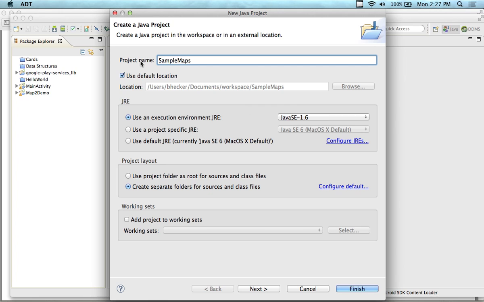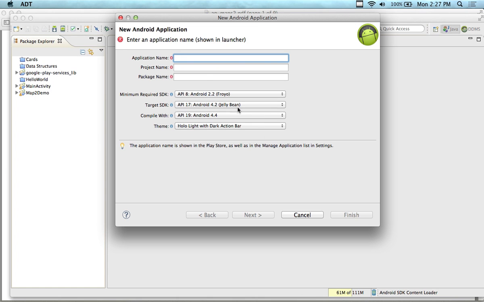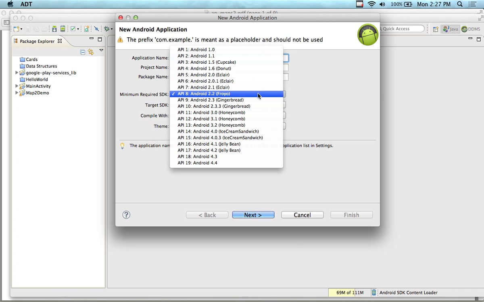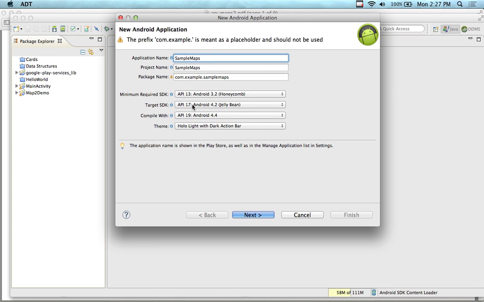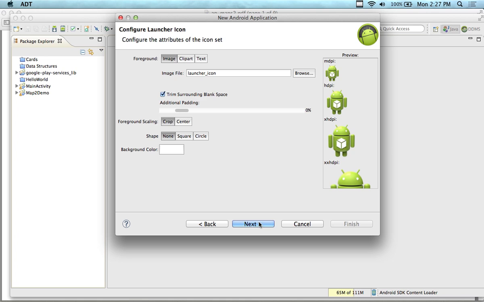And oops, I want to do Android, not Java Project. I'm sorry, hold on one second. New, Android Project, Sample Maps. And down here, I can't use 2.2. I've got to go higher. So you have to go 3.2 or above actually for this. So I'm going to go 3.2 on this. So now my API level is 13. I'm using 3.2. Everything else looks pretty good. I'm going to go ahead and click on Next. Next, and create my project.